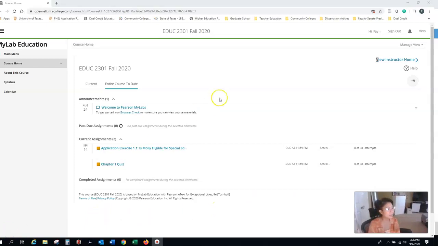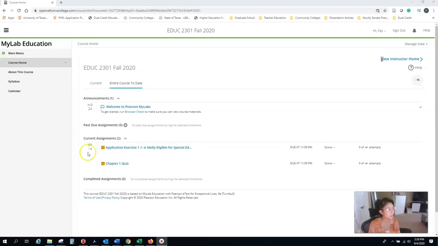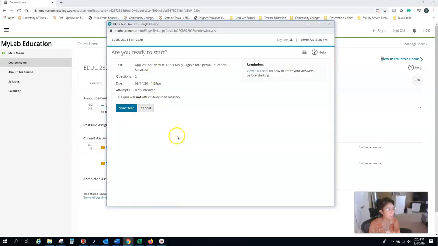Okay, so basically this is what your homepage will look like once you get into your MyLab education, and you will click on your first assignment. Once you click on it, a pop-up box will start. It's not a test, it's an assignment. I don't know why. Maybe this is the view I get.